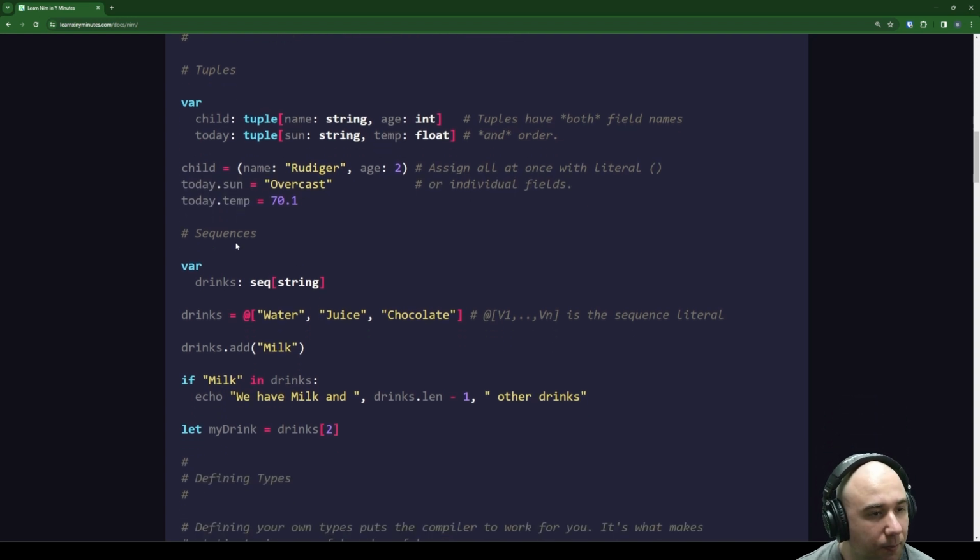I like it. Then we have sequences. We can make a sequence drinks. It's a sequence of strings. We have that @ symbol and then square brackets. This is the sequence literal. So we assign drinks water, juice, and chocolate. Okay, 3 strings. And then we can add something to the sequence. So sequences are basically like mutable lists that can grow. It's not like an array where you would specify there are 3 elements and you can't add anything, you can just assign within those 3 elements. So I like that.